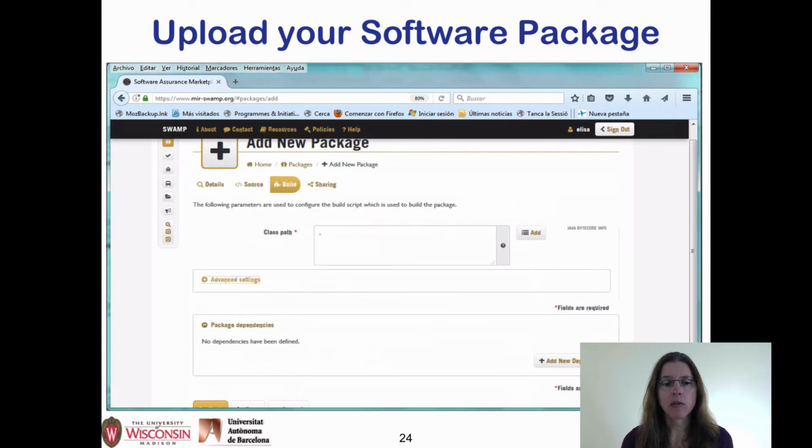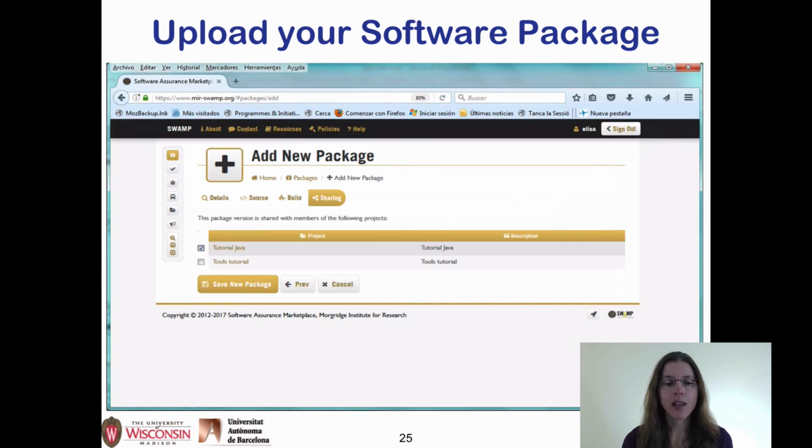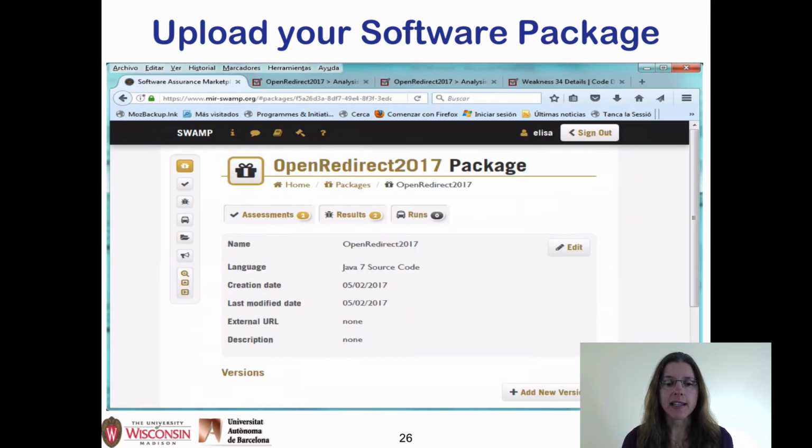In our case, we only include dot in the class path. Finally, we select the project with which our package will be associated, and then click on Save New Package. We see here details of the package that we just created.